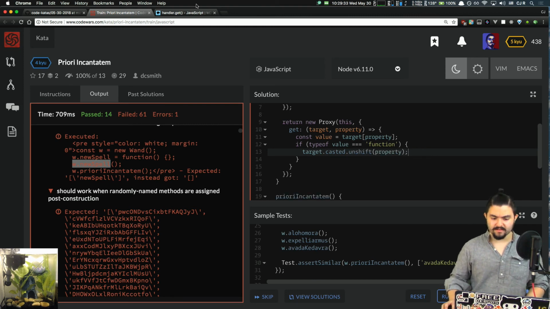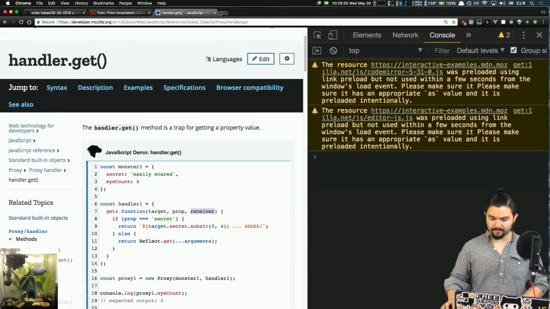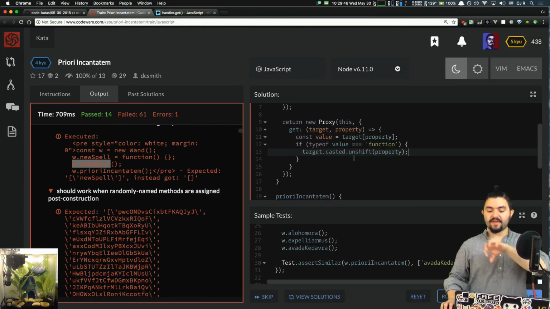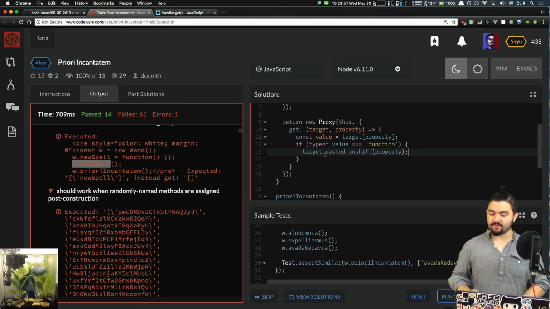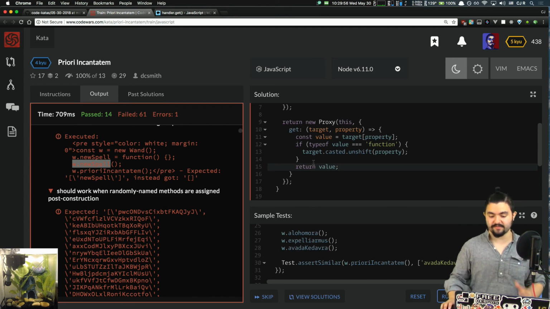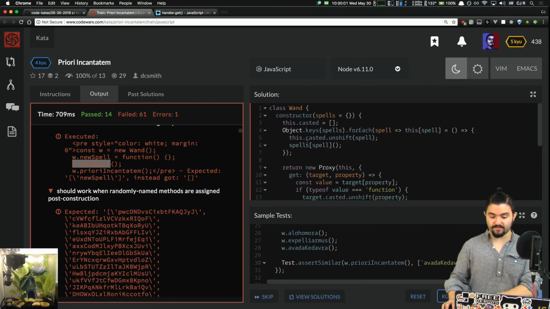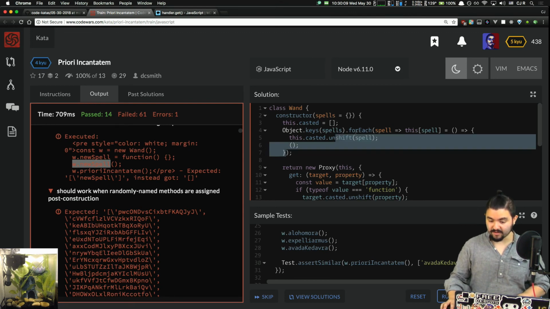And just to make sure that that works, if you say type of some function like that, it is the word function, cool. So if they are retrieving a function from this instance, put its name into the casted array, and then get needs to return whatever value they were requesting to begin with. So we're actually just going to give back that function. But now that we're doing this, we don't have to do this anymore. Now this will work for anything, so we shouldn't have to unshift it there.